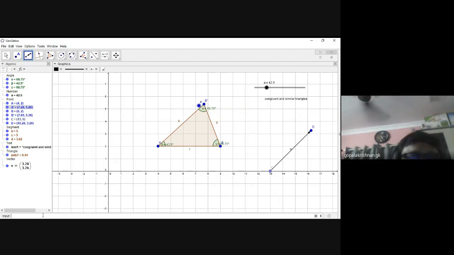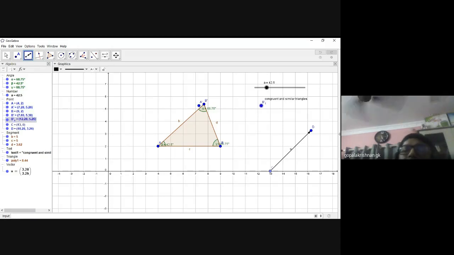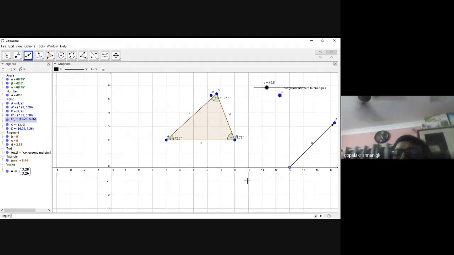Again, I use the command translate. Now what should I type? B about the vector U. Now can you see? B is translated along this direction. So this is one of the applications of vectors. That is why I can construct a congruent triangle in a very simple way. Now again, translate C about U. I got all the three vertices.